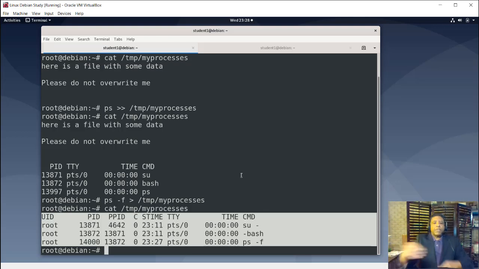And again, anytime you use a less than sign, that's redirecting standard input. So instead of getting the input from the keyboard, we're getting the input from the file. And ps doesn't read from standard input, so that's not going to work for the ps command. So the less than sign is not going to work in this case. Like it will work with cat.